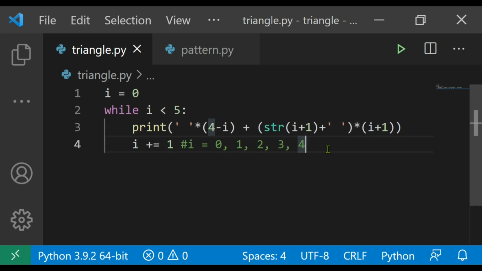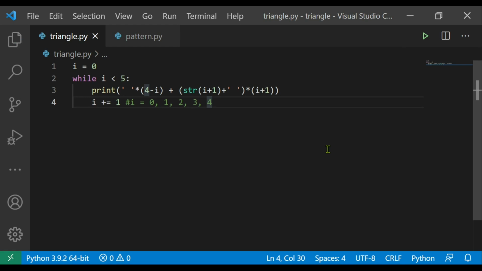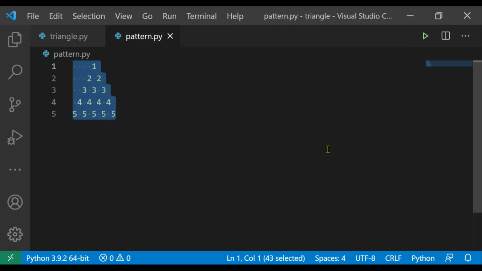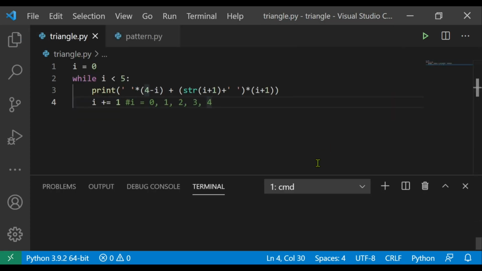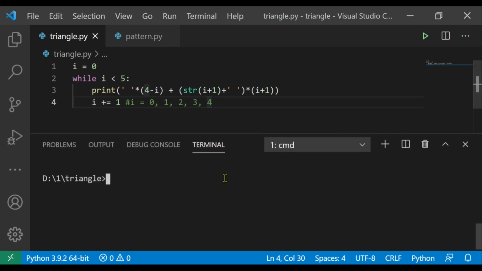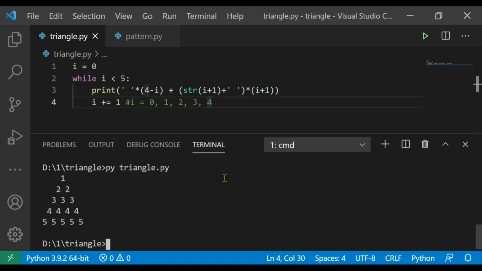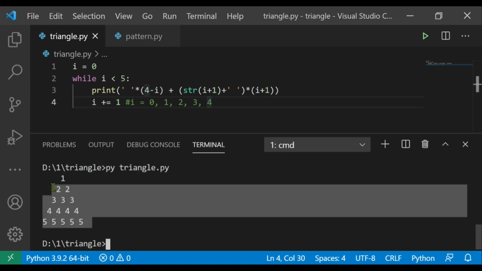So let's open our terminal and run this file, py triangle.py. So this is our expected output.